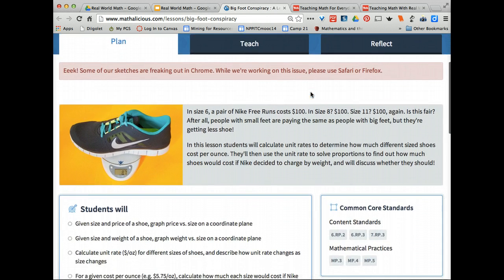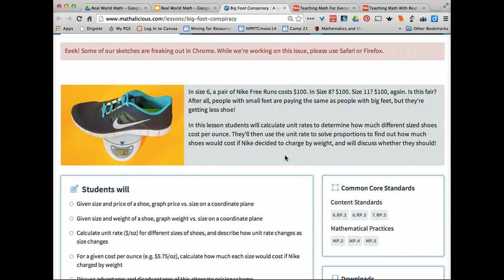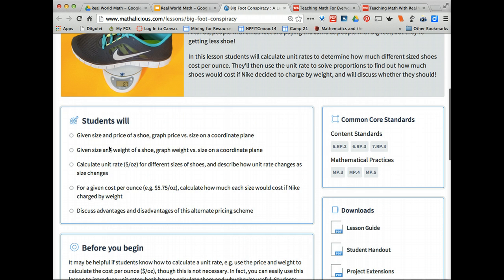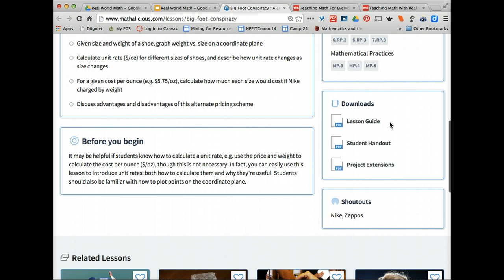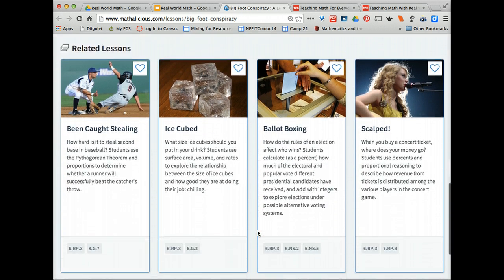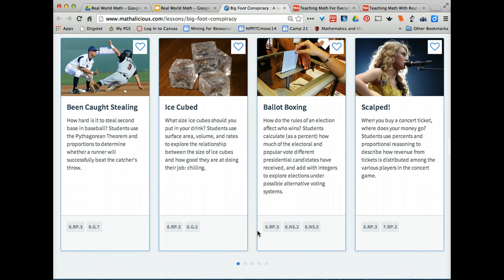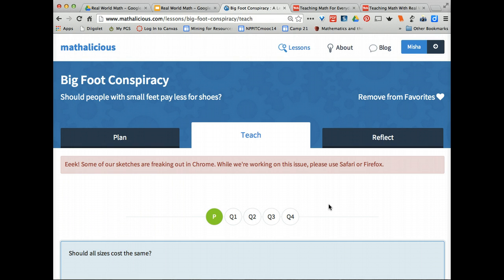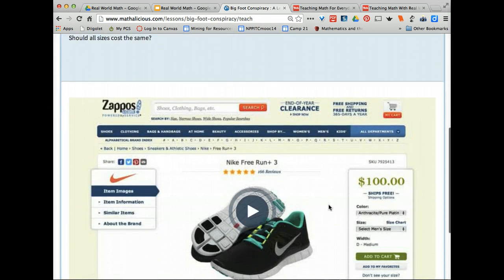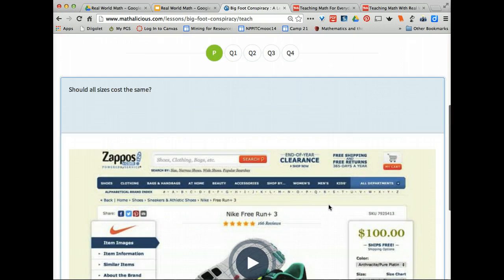And so here on the Plan tab, you can see what the lesson focus is all about, what students will do, what standards are connected to this lesson, and math practices. Before you begin, downloads for the lesson guide, student handout, project extensions, and also if you keep scrolling down, what are some related lessons? So once you, as a teacher, have planned out your lesson, then you go to the Teach tab. And here's the interactive that you use with the students to teach.